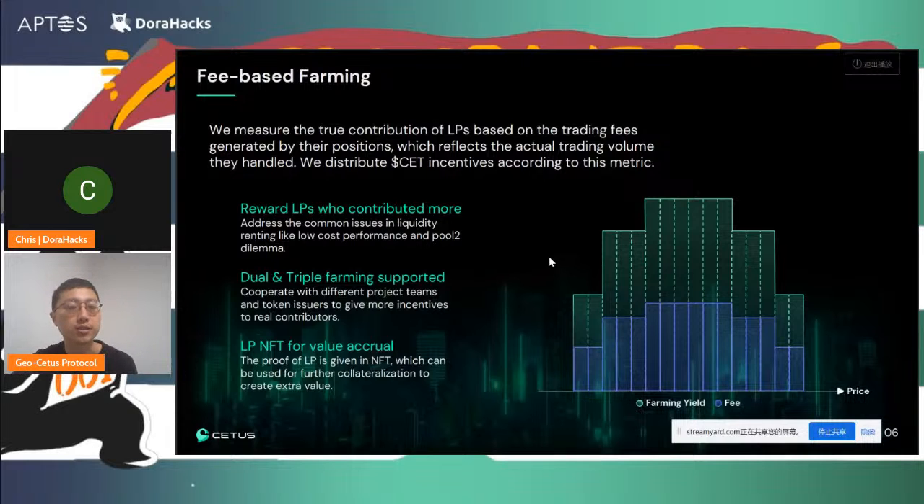Another major function that we are building is the very special fee-based farming model. We are going to distribute our farming incentives according to the actual fee performance of every LP on our protocol. That means only the LPs who actually generate transaction fees for the pools can get our farming rewards. The more transaction fees they generate for the pools, the more farming rewards they can get from us.